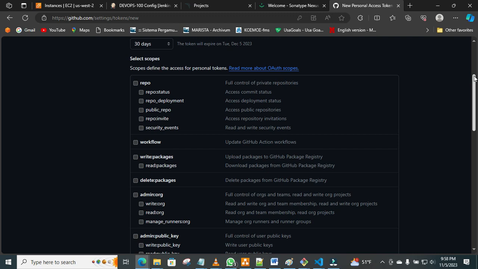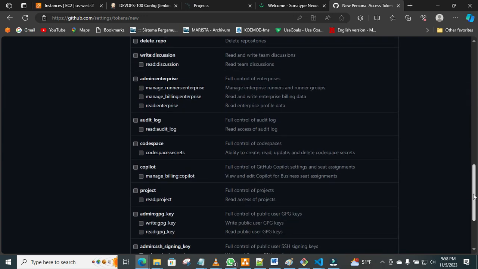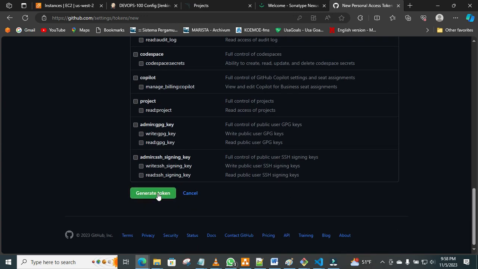Okay, but for simplicity for our working, the token I'm using, I have clicked all these things. When you click this one, all these ones are selected. You click this one, all of them are selected. Okay, so if I click all these things and I come at the end of the day and I say generate token, a token will be generated.